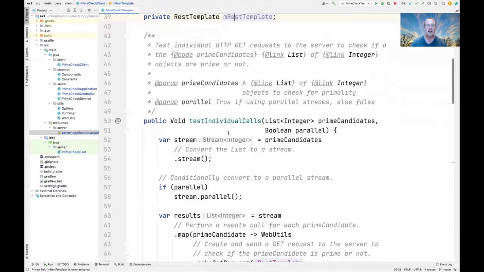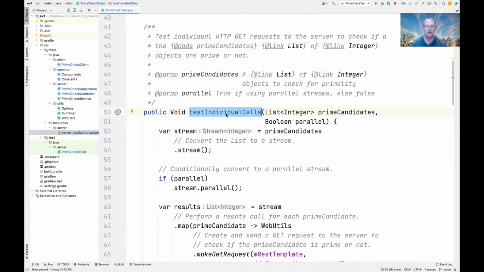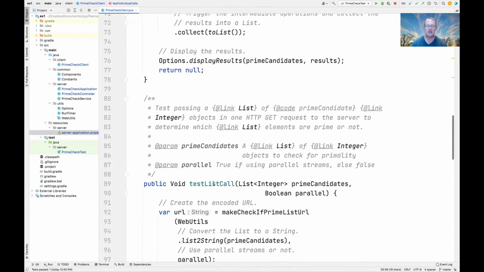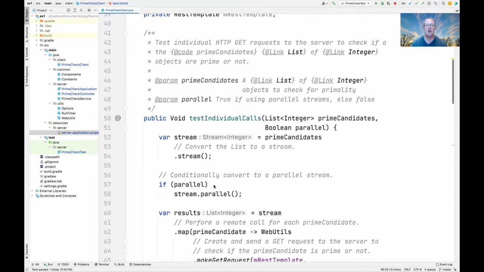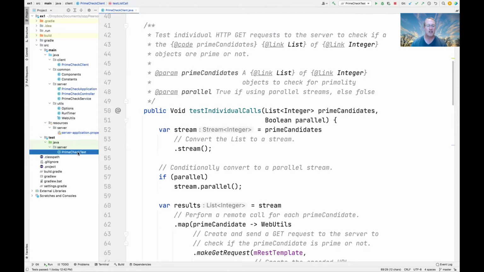Here are the methods that we've got. One is called testIndividualCalls, and another one is called testListCall. And you'll see why those methods are named those things. These methods are going to be called by the test driver, which we'll look at later. So testIndividualCalls takes in a list of integers, which are our prime candidates, and we can decide how many there'll be. We can also give a range of how large we want them to be, but assume for the sake of argument, it's a list of randomly generated large integers. And we take in a Boolean flag that indicates whether or not we want things to run in parallel.